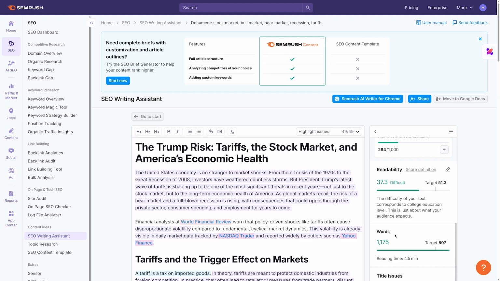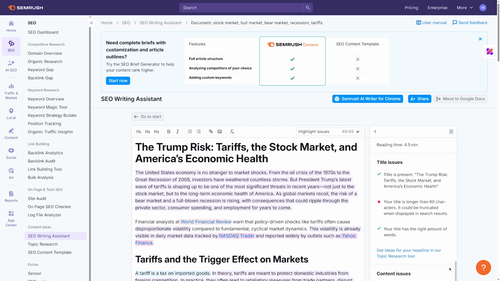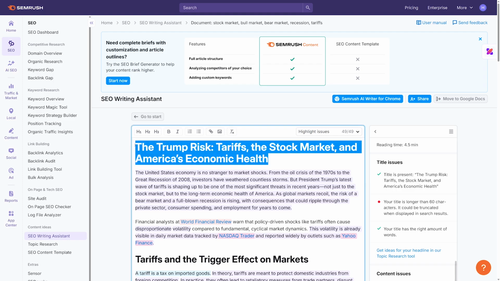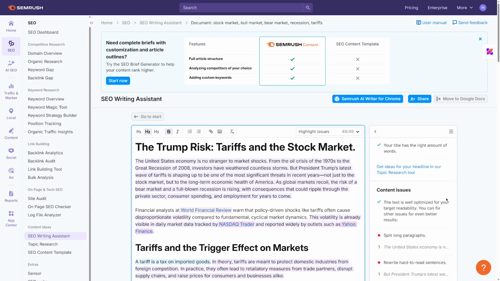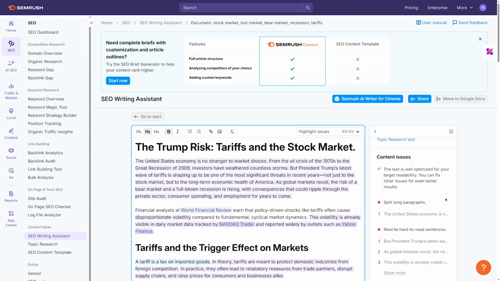Word count. It shows your word count versus the recommended range. Though a tad longer, my article is still considered acceptable. Title issues. It'll check your title and let you know if there are any issues. For example, mine is a bit too long, so I'll rename it The Trump Risk, Tariffs, and the Stock Market. That fixed the issue. Content issues. This section works similarly to the previous one, identifying potential issues and recommending solutions.